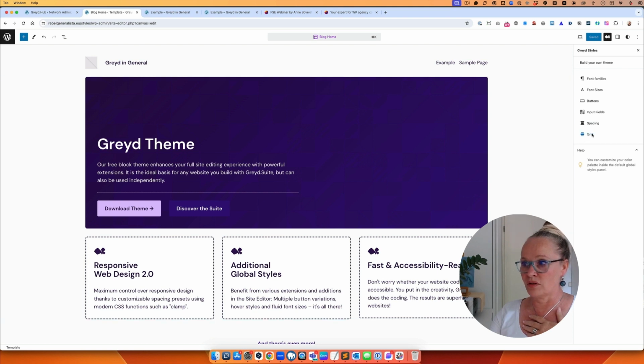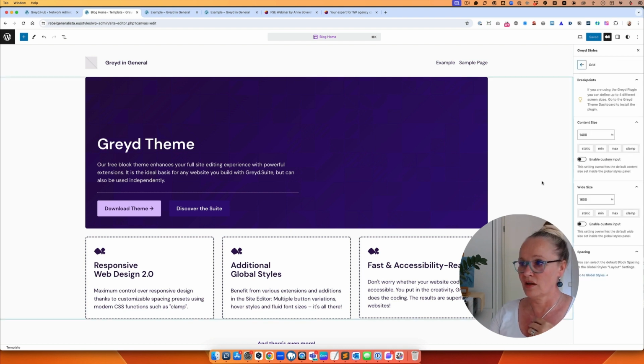And then one of the most wanted features in the block editor. I know if you've been using commercial page builders for ages, you're probably laughing a little, like, but they all have that, right? It is not that logical. But with Greyd.Suite, you actually can set spacings and you can set your breakpoints. Now, you don't see the breakpoint screen here because it says if you are using the Greyd plugin, you can define up to 4 different screen sizes. Go to the Greyd theme dashboard to install the plugin.